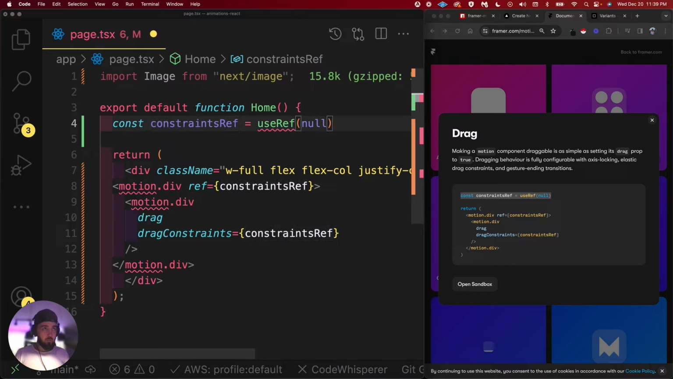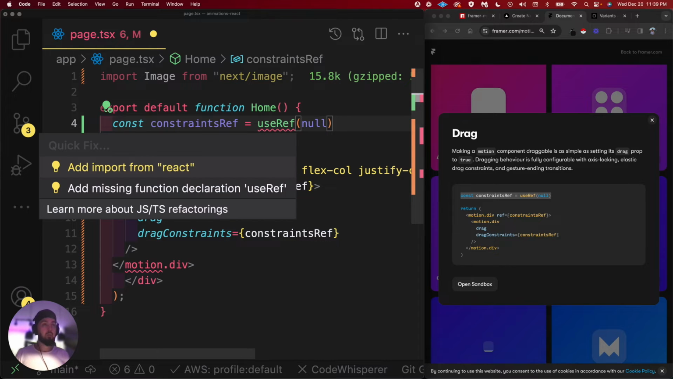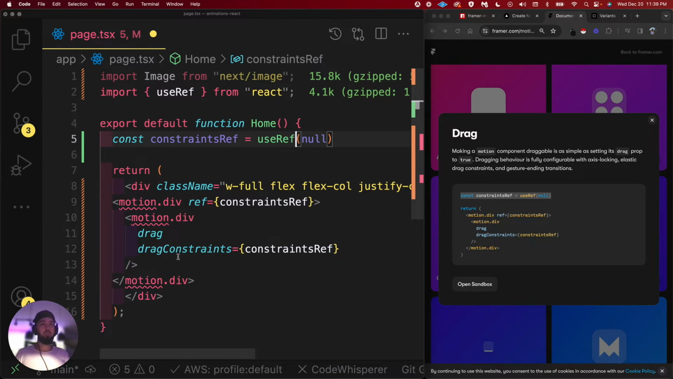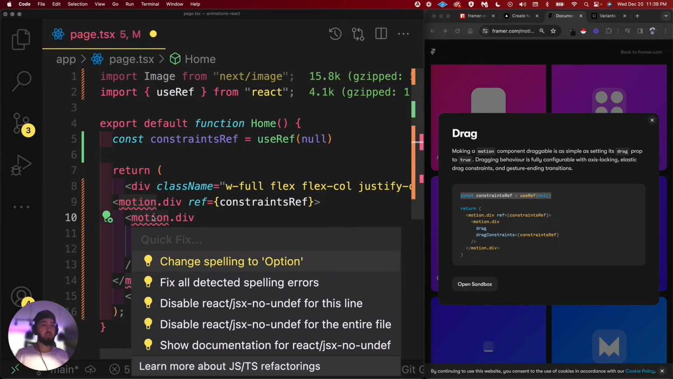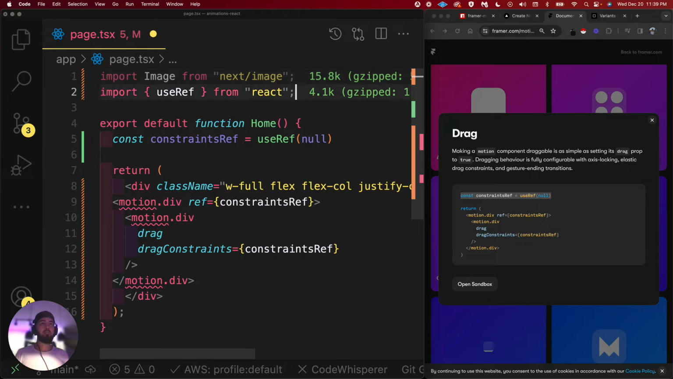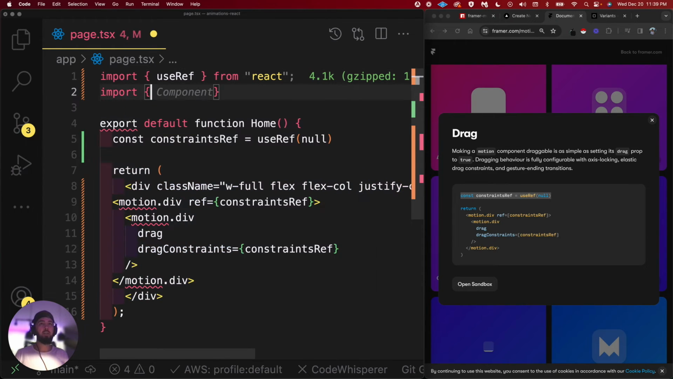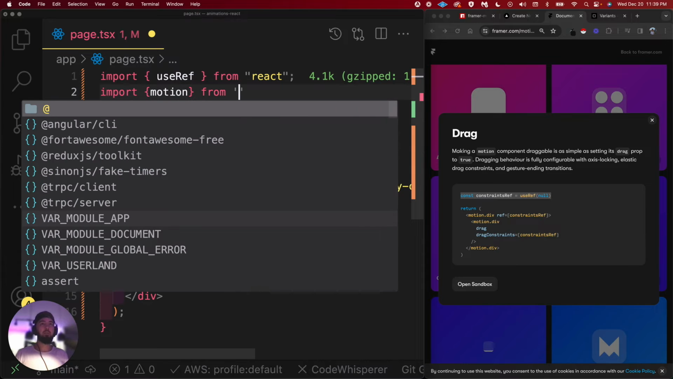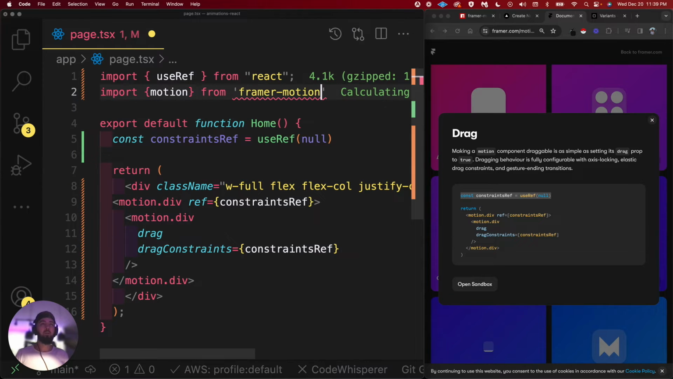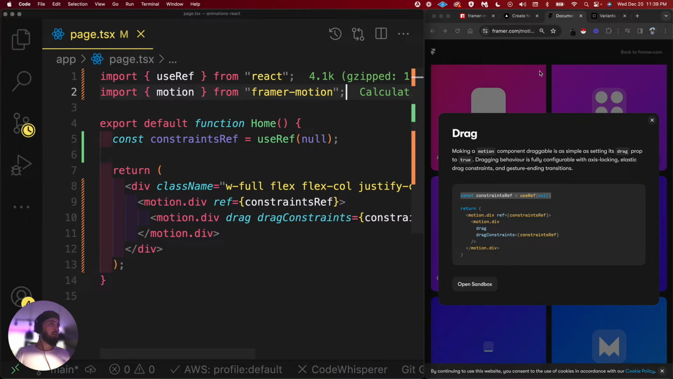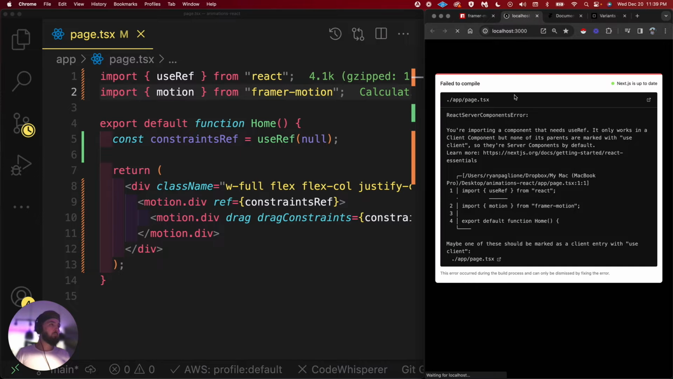Now we need to import the useRef. Import useRef from React, and we need to import motion from Framer Motion. Looks like it's not giving us the auto sense here. Let me delete line 1. Don't need that. I'll say import motion. I believe it's from framer-motion. Let's go back to our application.